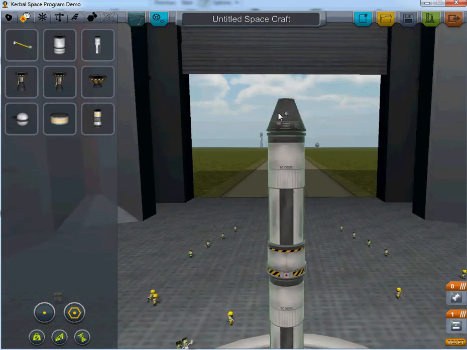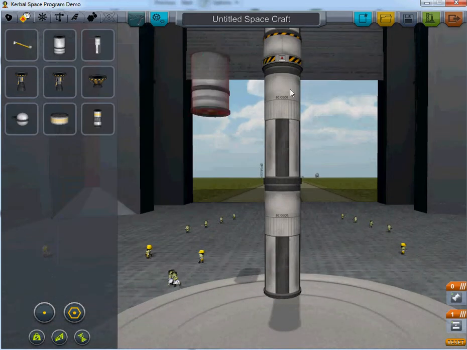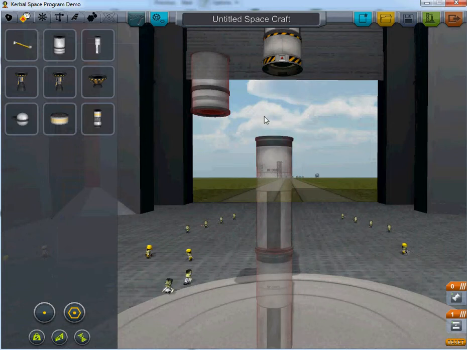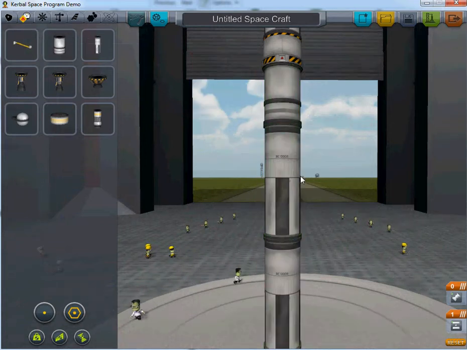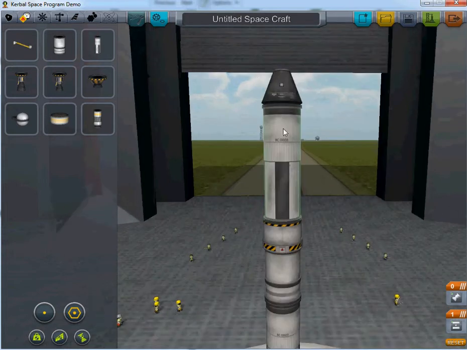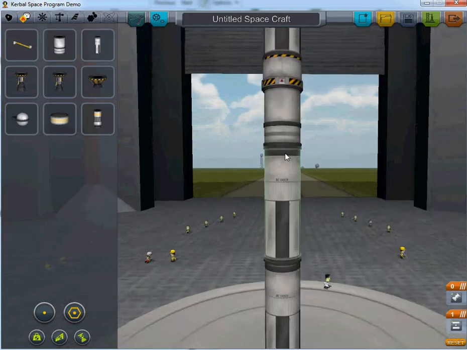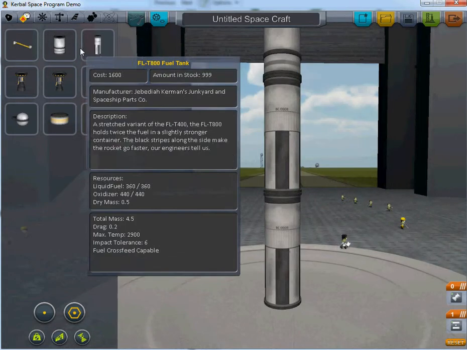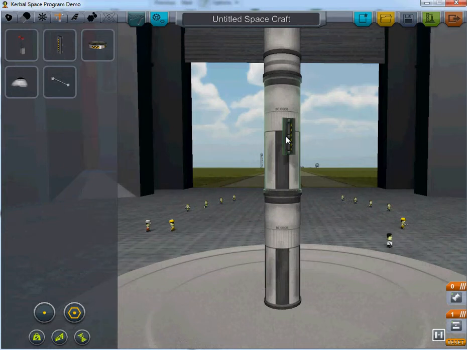And I will show you that shortly as I build a craft that is more worthwhile to demonstrate this on. So I'm going to have an upper stage, a middle stage, and an outer bottom stage. That's the upper stage right there. There's a stack separator in between. Then there's the middle stage, and attached to it I'm going to have some radial decouplers, which are going to allow me to stick more rocket engines to the side.